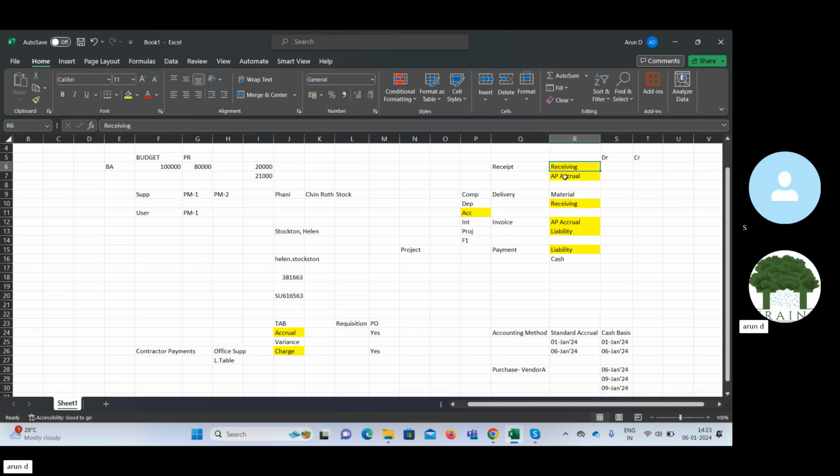So now I have received the item, but I don't know whether the invoice is created in the system or not. To track this, I'm introducing an account called AP accrual account, which will make sure that this invoice is created. Because if I receive an item, I'm liable to pay this amount to the vendor. So in order to track this, we are introducing this account called AP accrual. Okay. So now I will have my receiving, that is, the item is being received. And since I have received the item, I'm booking the accrual in the system.